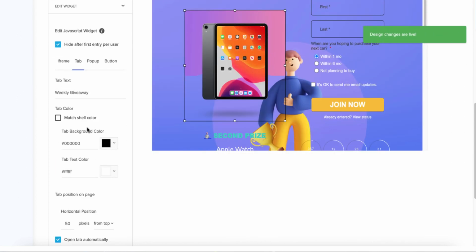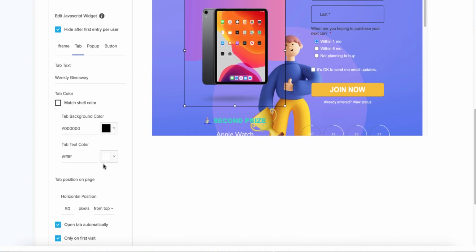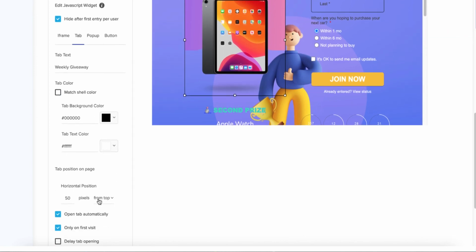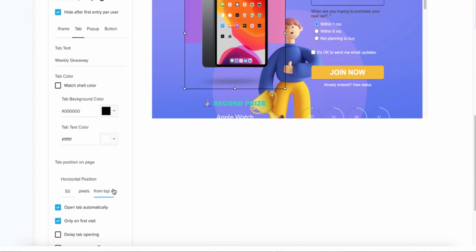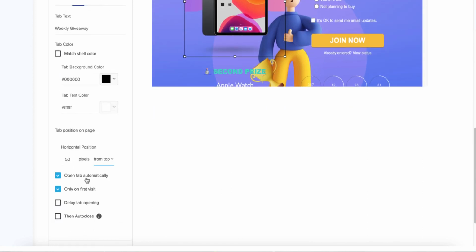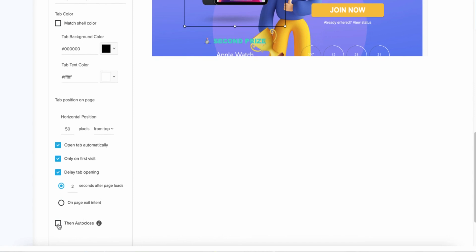So from here, you're going to select what's the color of the tab, what's the color of the text, where do you want it positioned? Do you want it 50 pixels from the top or from the bottom? You can also set it to open automatically, only on the first visit, and only 2 seconds after the page loads. And then you can have it automatically close 2 seconds after that.